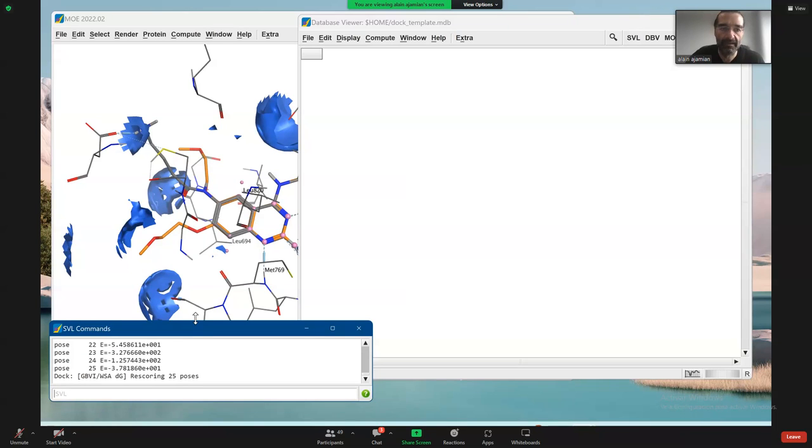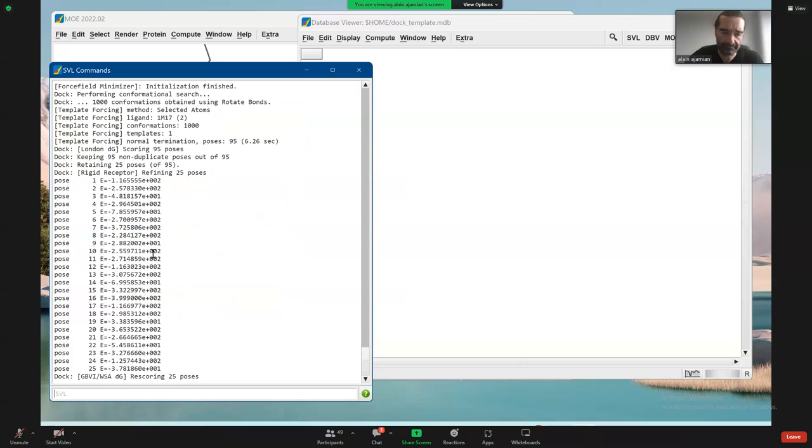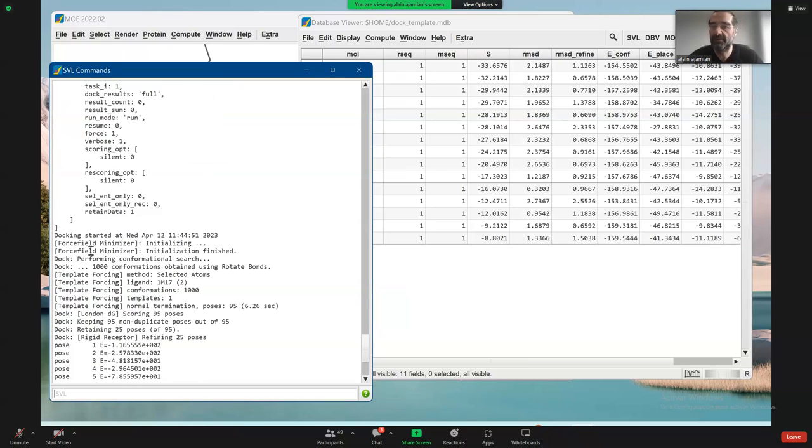All right, so let me just resize it. In this panel, we actually print out all the progress of the calculation. So you can see that the docking started on this given date. And then what happened was that MOE started conformational searching.